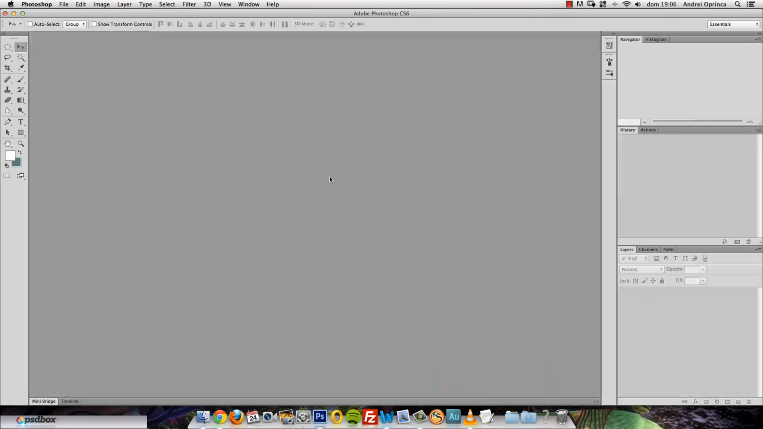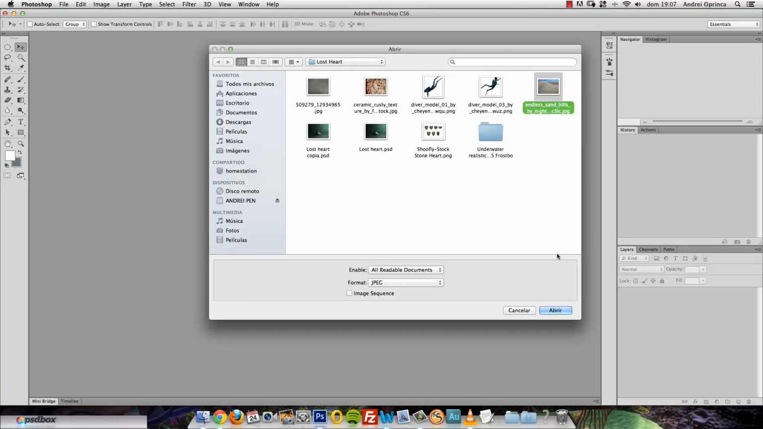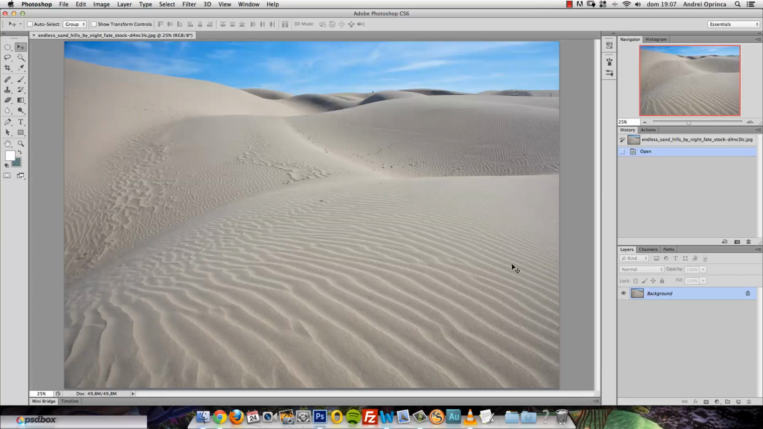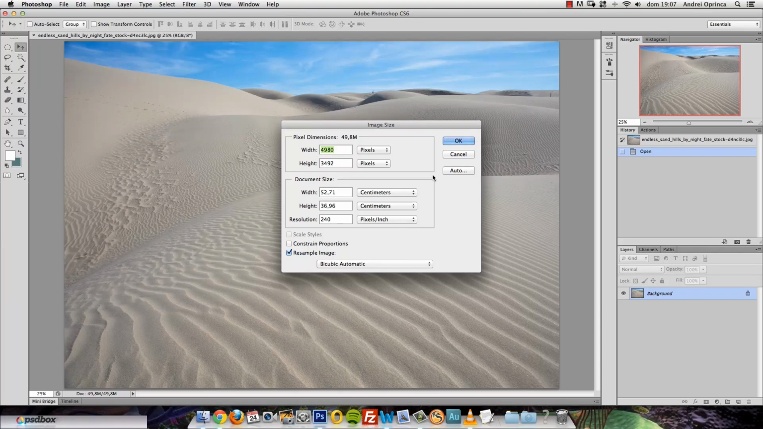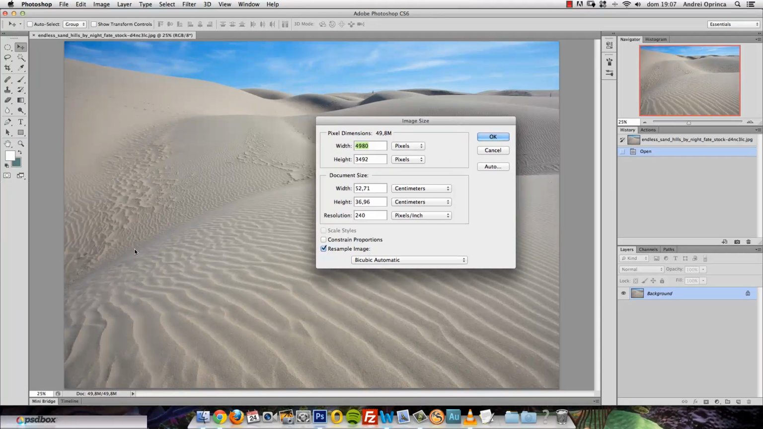I will not save it, and I will start with this stock image of the sand. I will only need part of it, and let's see the canvas size. It's too big for this tutorial. You can use the same canvas size if you want to, but let's use a smaller one. Actually, let's resize the image to 2000 pixels and constrain the proportions.